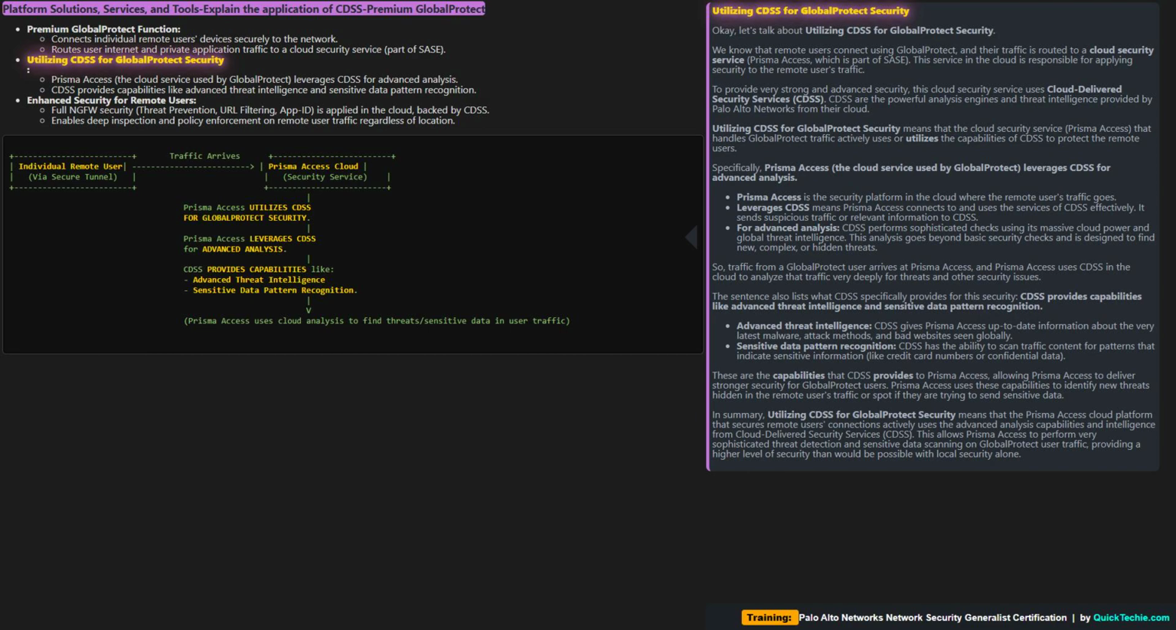Advanced threat intelligence. CDSS gives Prisma Access up-to-date information about the very latest malware, attack methods, and bad websites seen globally. Sensitive data pattern recognition. CDSS has the ability to scan traffic content for patterns that indicate sensitive information, like credit card numbers or confidential data. These are the capabilities that CDSS provides to Prisma Access, allowing Prisma Access to deliver stronger security for GlobalProtect users. Prisma Access uses these capabilities to identify new threats hidden in the remote user's traffic or spot if they are trying to send sensitive data.